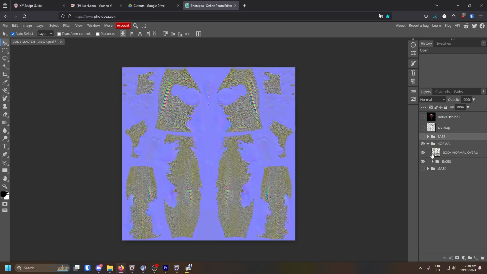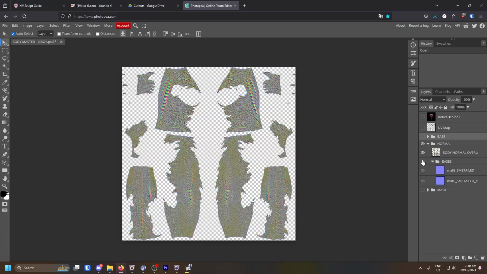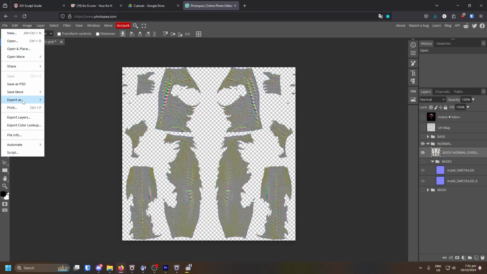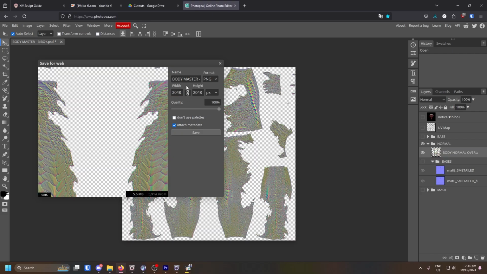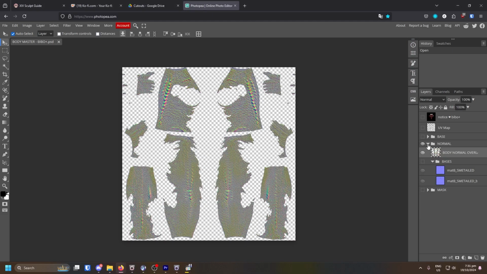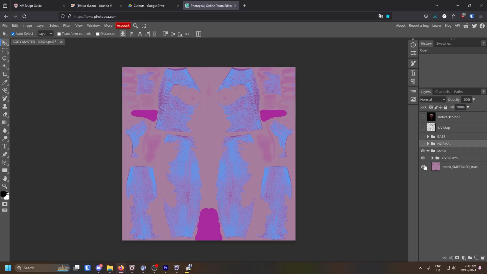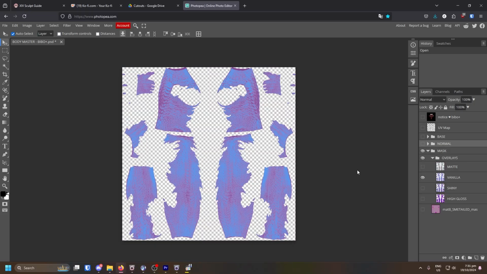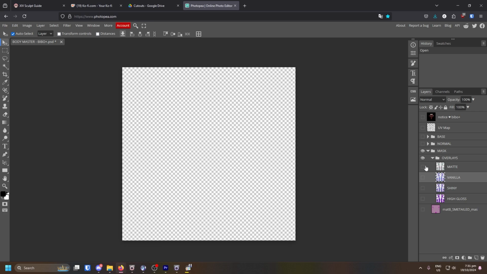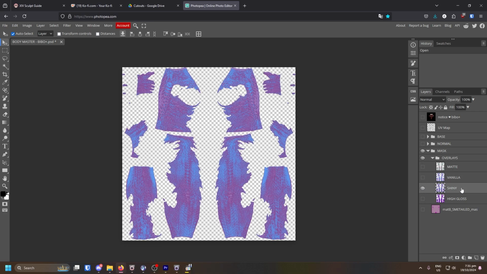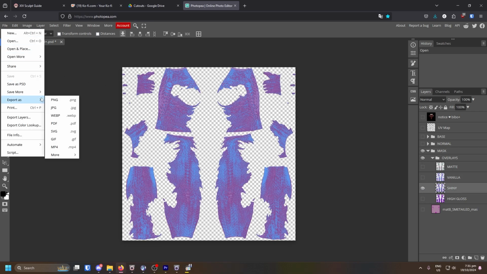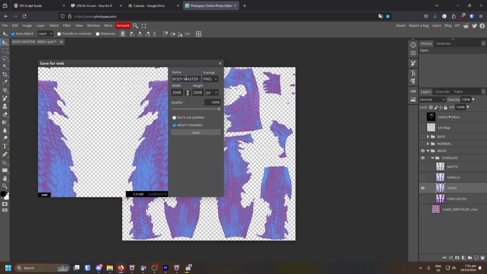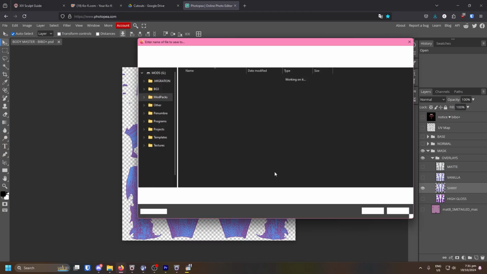And same with the normal map. You want to hide the bases. There's only one option, file, export. Gonna name this Bebo norm. And the mask as well. You want to hide all the unnecessary stuff and only have the overlay, then change to whatever one that you want. So I'm gonna do shiny. File, export, PNG, Bebo mask.